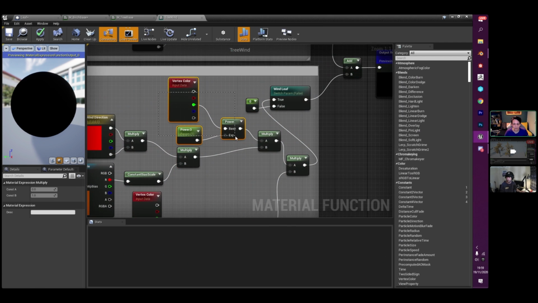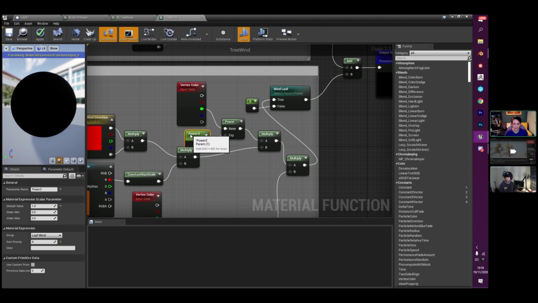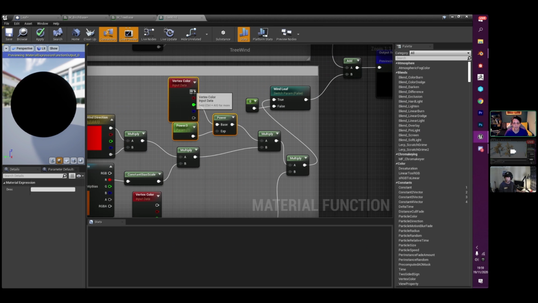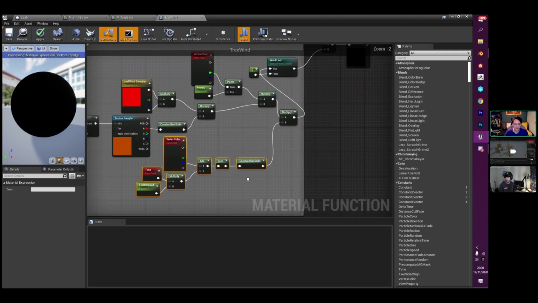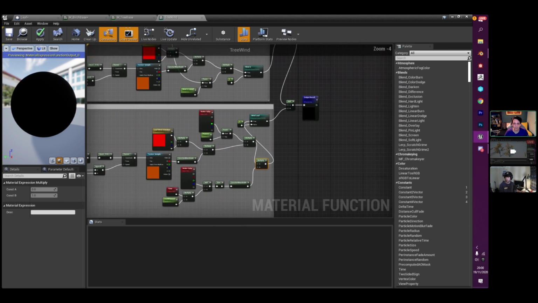And then that gets multiplied with a power of to give me some control of the fall off by the vertex color's green channel. And then inside my blue channel, that's my random variation. I have an offset to that as well, and that gets multiplied in.